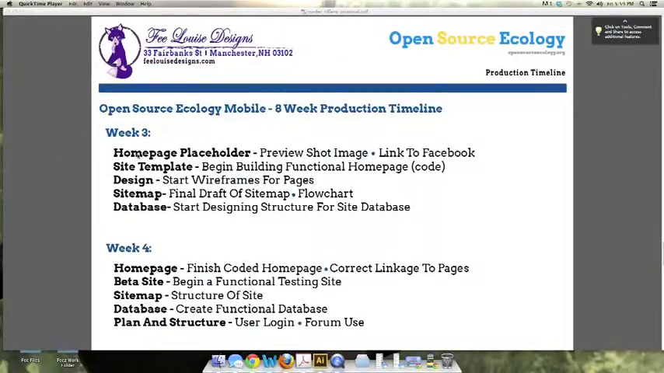Week 3 will consist of making a homepage placeholder with a preview shot image of the GVCS 50, and below, in text, coming soon. I will also include a link to the Facebook page for more information and updates. I will then begin building the site template for a functional homepage, along with the start of my wireframes for the other pages. I will then have the final sitemap done, along with the site architecture flowchart. I will also be designing the database structure for the site for the user login and forums.